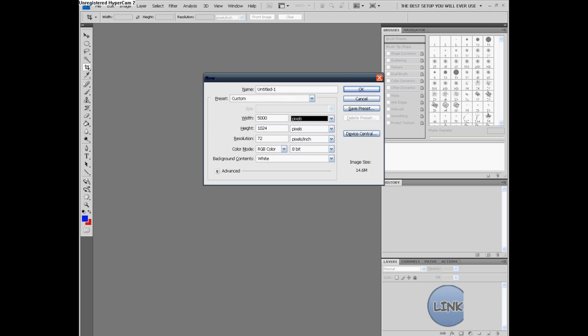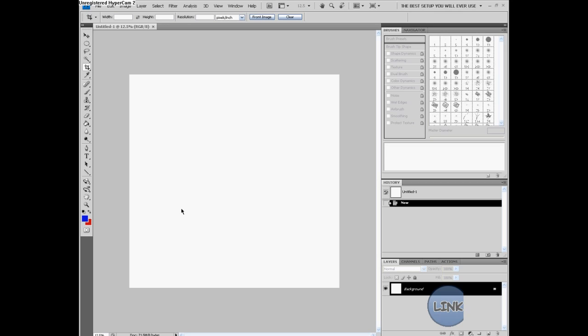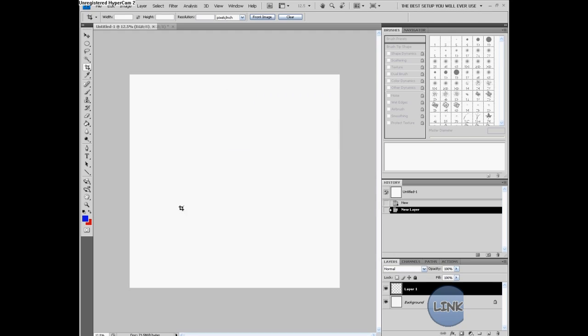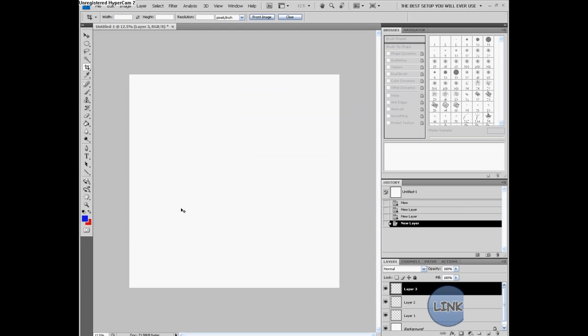Just hit Control N. Okay? This is how I always start off mine, 5000 by 5000 with 500 resolution or DPI. To create a new layer, instead of going into Layer, New Layer, all you have to do is hit Control Shift N. It's just like making a new document, except you hit Shift with it. I usually make 3.